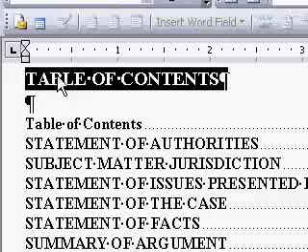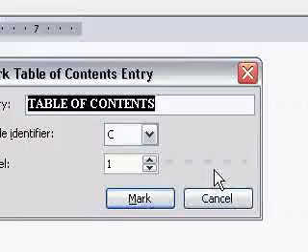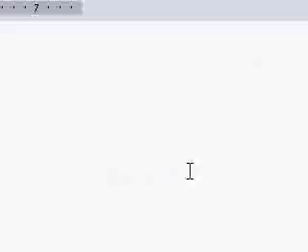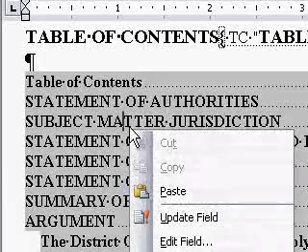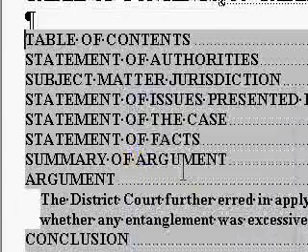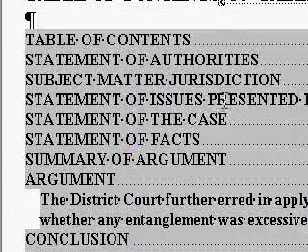All uppercase. There we go. Now I'm going to highlight it. Alt Shift O. This should look familiar. Hit Mark. Close. Now you notice the change hasn't shown up yet. Right click anywhere. Update Field. And there it is. It changed.